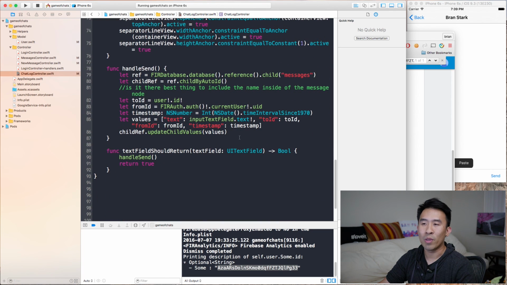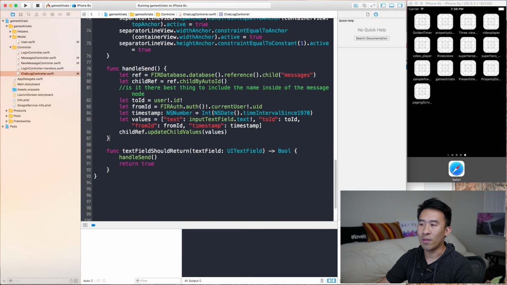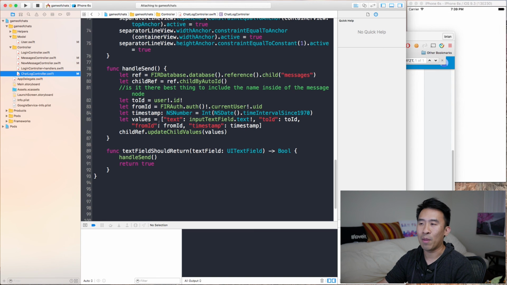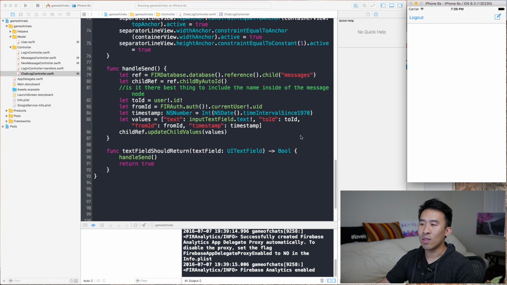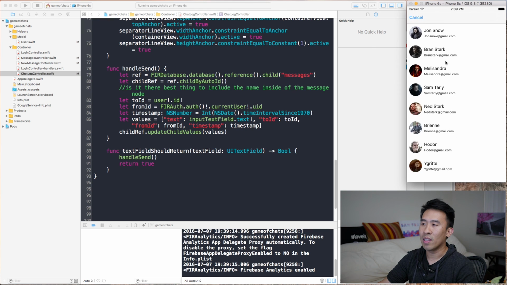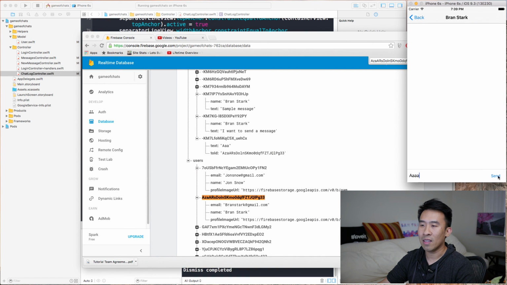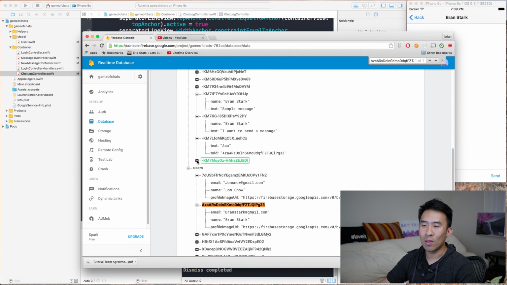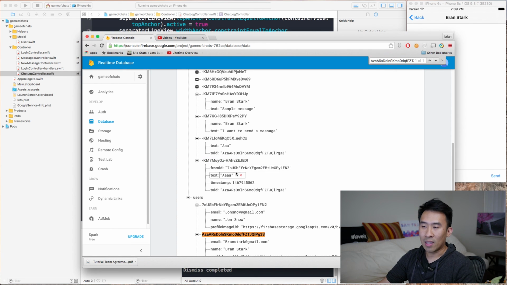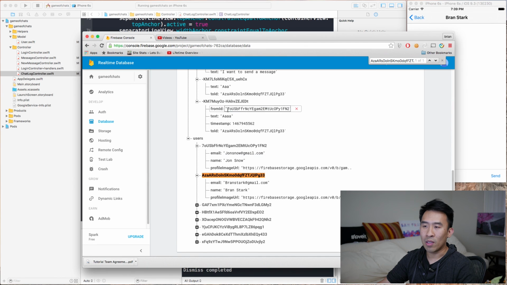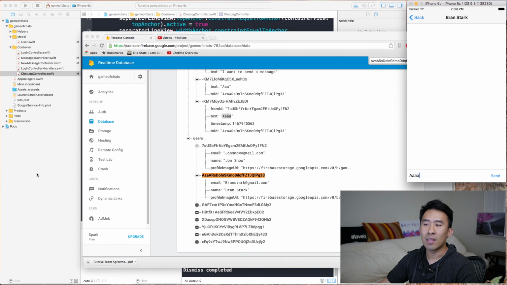And that's what we kind of want inside of our messages. So I want to run this entire application now, and I'm going to send a message intended for Brand Stark. I'm going to type AAA and hit send. Look inside of this newly created message. We get the from ID, which is Jon Snow, and the to ID is Brand Stark, with the timestamp and the message of AAA. So that's pretty good.